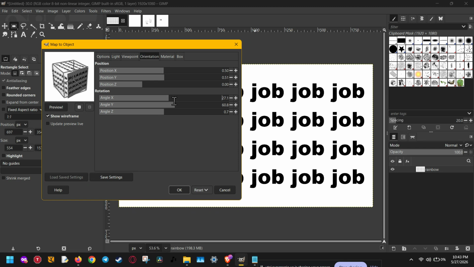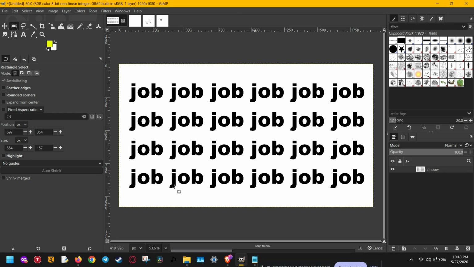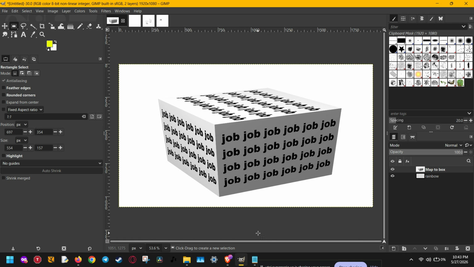When everything looks good, click OK to render the 3D cube. GIMP will process the layer and generate the cube based on the settings you chose. After a moment, your flat image or filled layer will be converted into a clean 3D box shape. And that's it. You've just created a cube in GIMP.